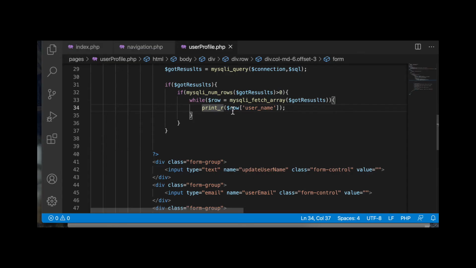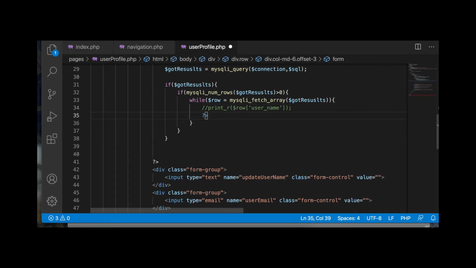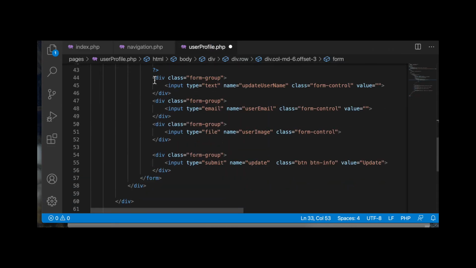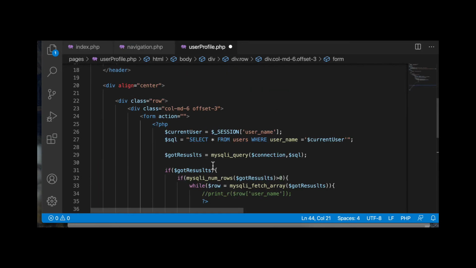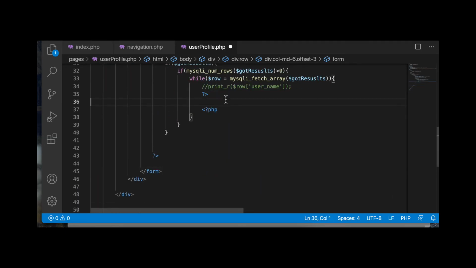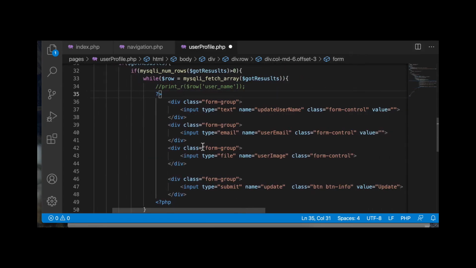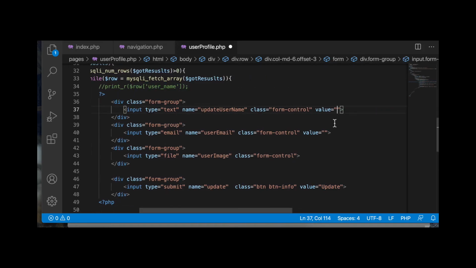We have John. So I'm going to comment this one out here. I'm going to end the PHP tag, start the PHP tag, and we're going to get all these divs. Now we are going to put it inside here. We are putting it inside the loop, but the loop is going to run only once because we are getting only one user's data. Now what we can do is provide this username here. So this is going to work.